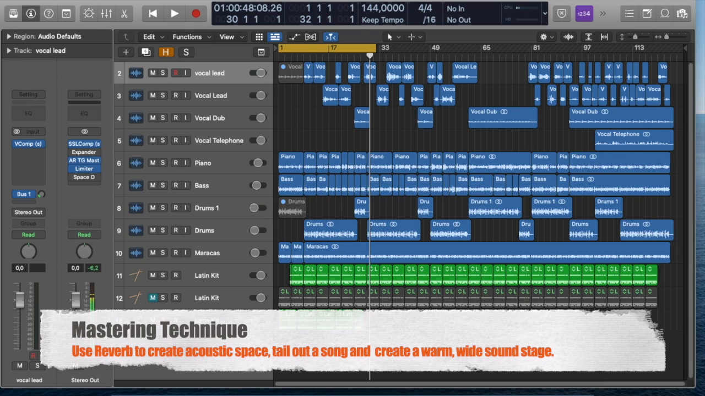And you want to then use the reverb to create a specific sonic space that all of the songs can identify with and fit into. You can also use reverb to create a nice smooth tail for the end of the song.